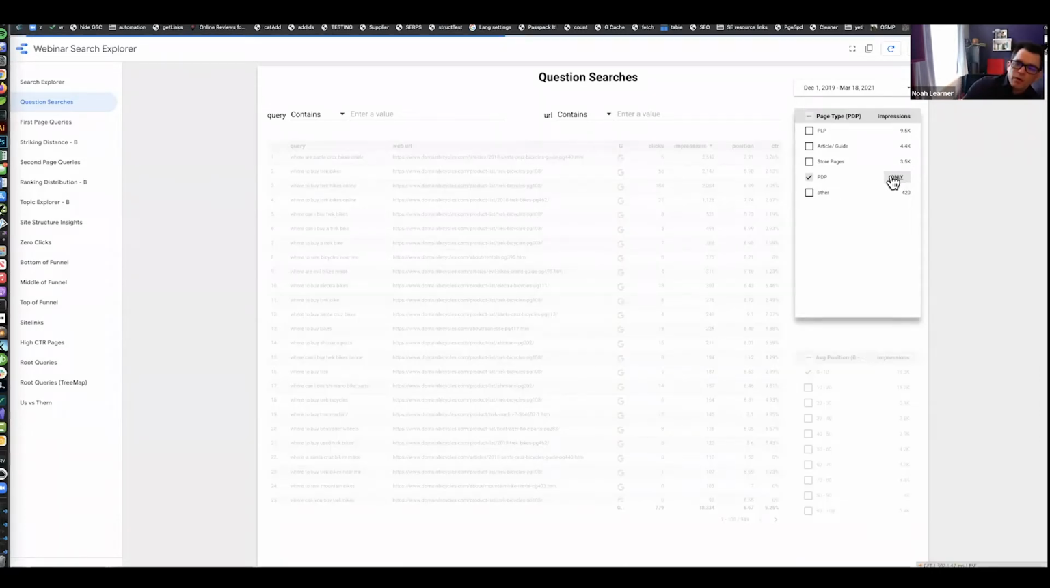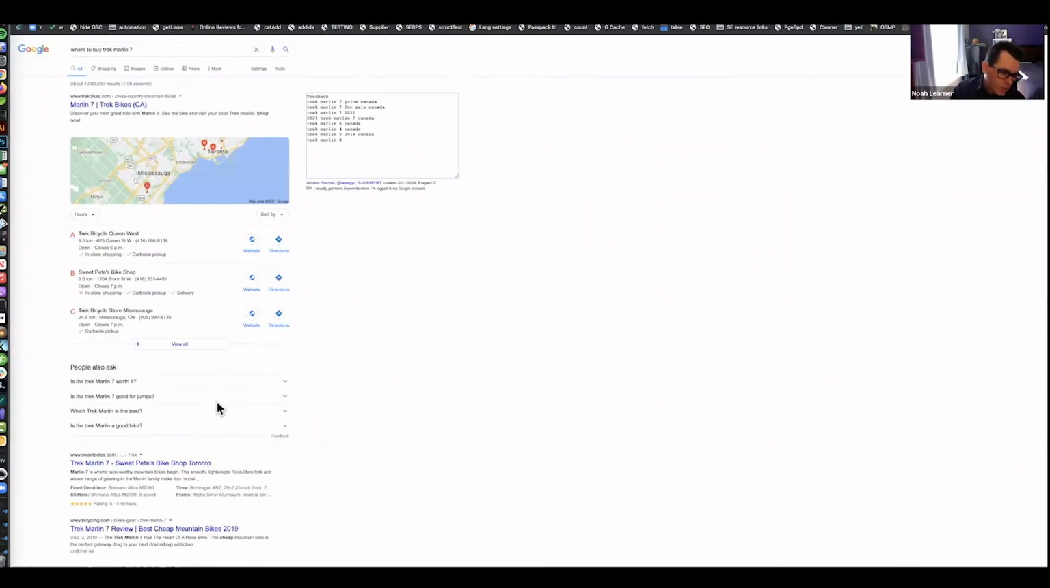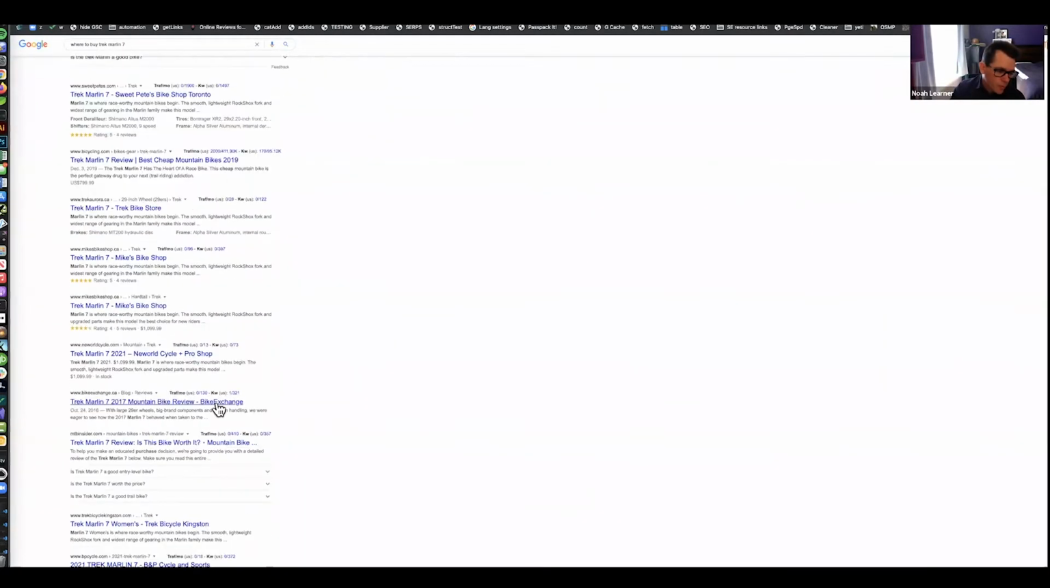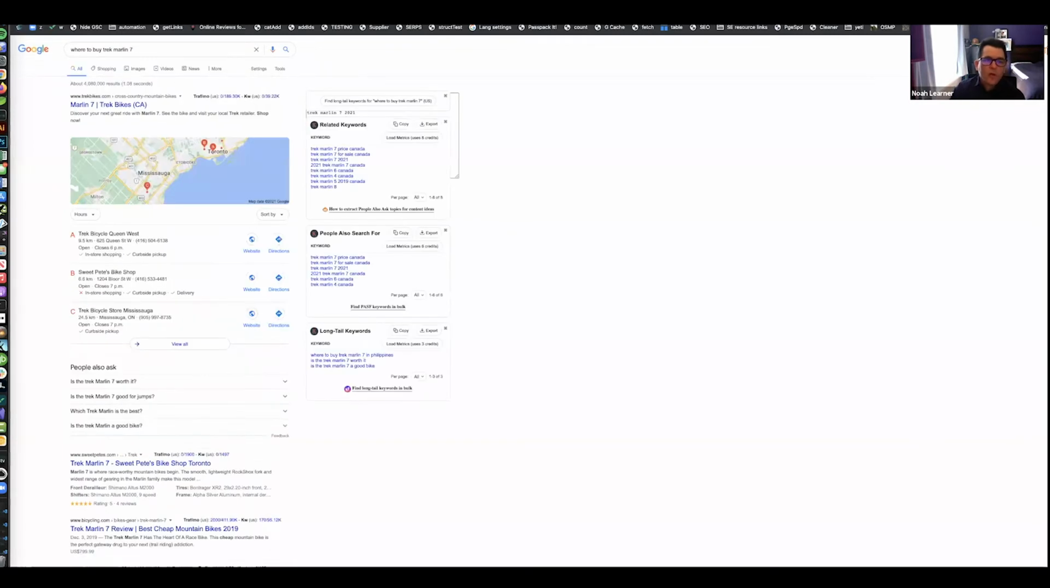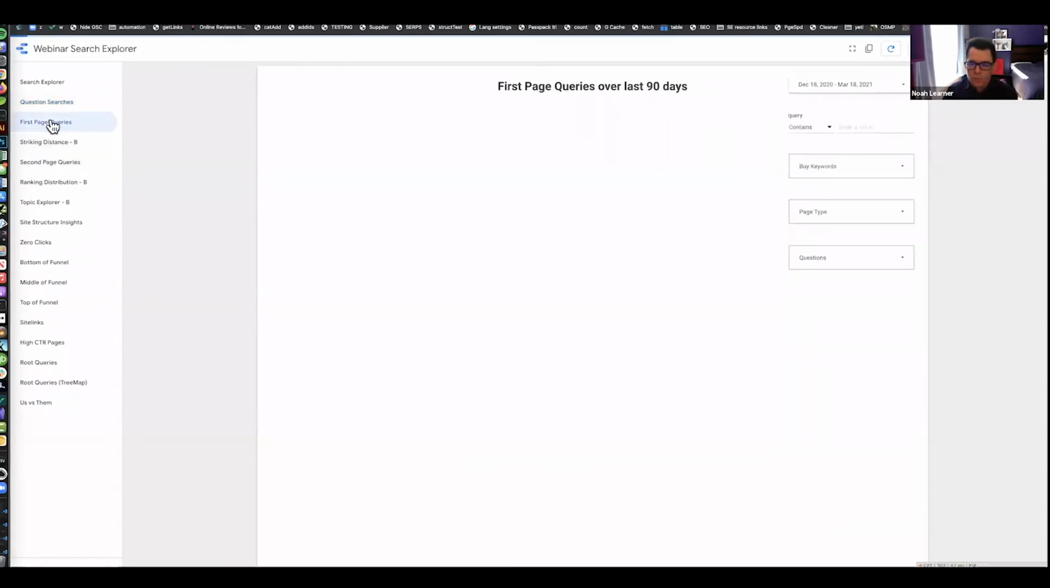And I'll just filter by one so you can see how fast it is. And then we can also search in Google for any one of those queries, and we can see how we're ranking for it, which is pretty fun. That's the questions page. And then Blake, I know I labeled the striking distance one, but do you want to talk about how you guys are using the first and second page?